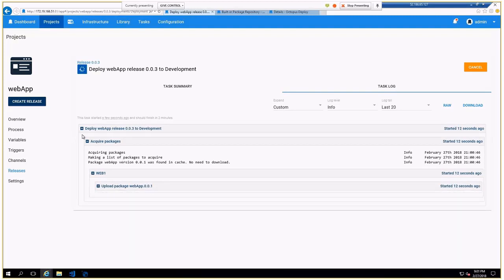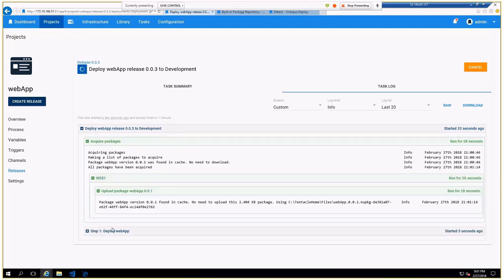So right now it's acquiring the NuGet package from the server. The Octopus server actually has version 001 of the web app, and it's going to push that down to the tentacle, which is the web server that it's deploying to. You can see right here it's calling out web 1. So it got that deployed.